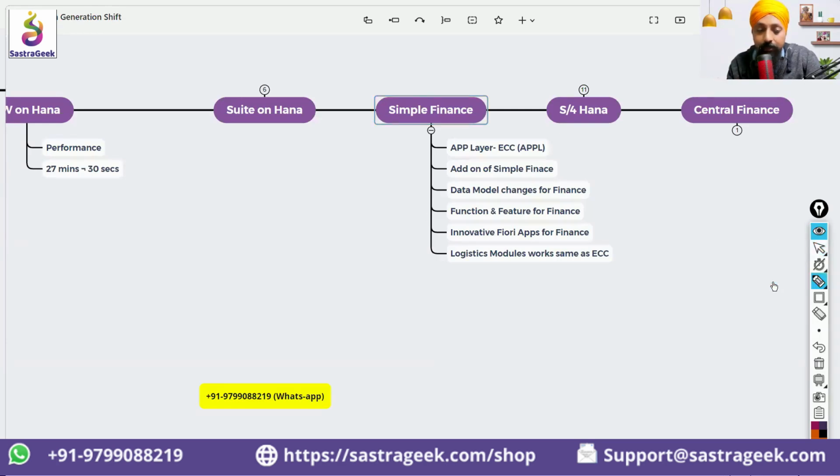Here still, there is a technical name for the application layer. In Suite on HANA or in ECC, the application layer is called APPL. That is the technical name of the application layer. So I am particularly mentioning the ECC application layer APPL because whatever changes have been done, they have been done onto this application layer. Also, the database was the HANA database, but I have used the ECC application layer, and within the ECC application layer, I have changed the functionalities of the finance module, which means people get confused.